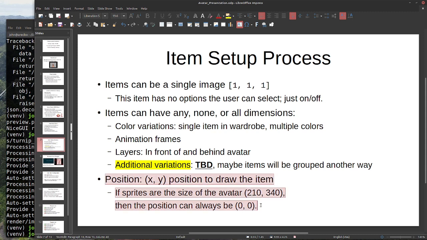And the most important part is where the item goes on the avatar. So the easiest thing you can do as an artist is if you have that same image size as the avatar, and you draw your piece of clothing over top of the avatar on a separate layer and then save that one layer, bam, you're done. The config is just, it's full size, position is 0, 0. We're ready to draw it. And a lot of items are like that already. Super easy to configure. I'll show you how quick it is with the tool when we get to that.